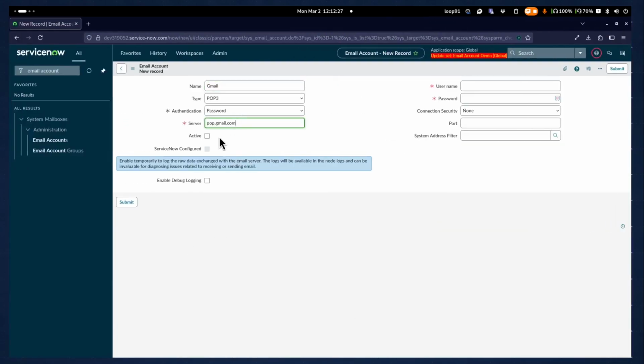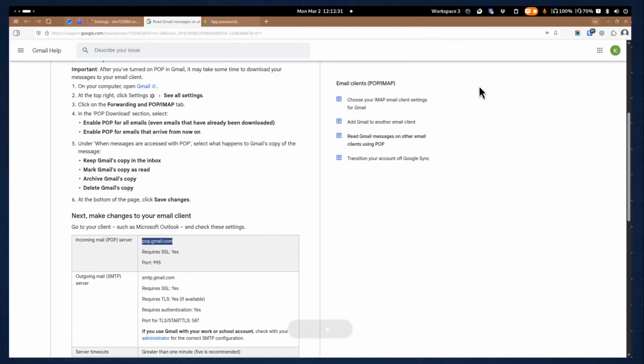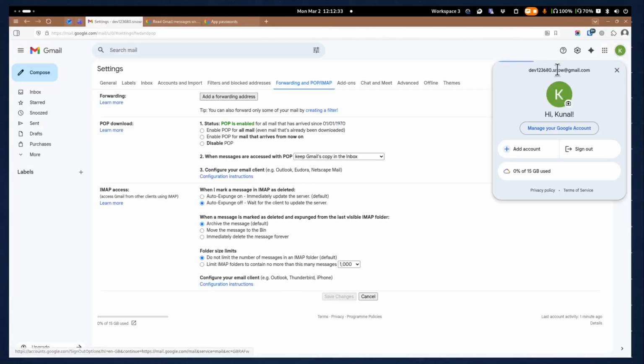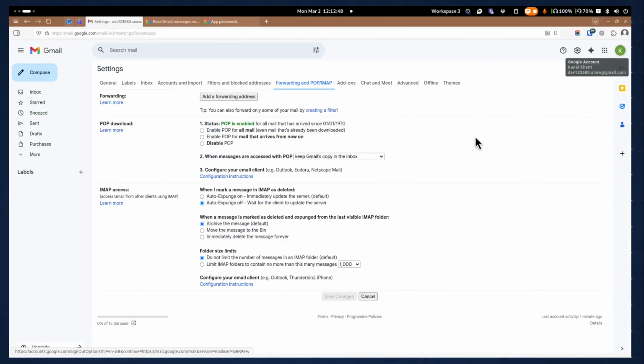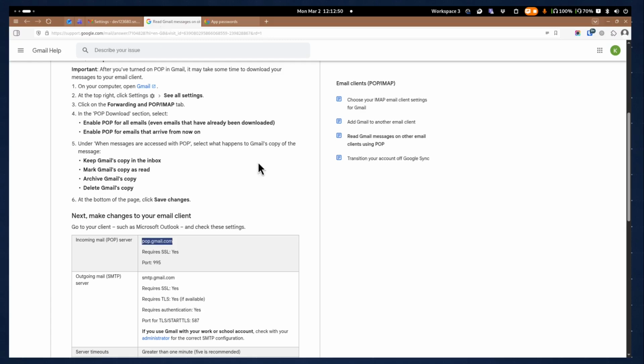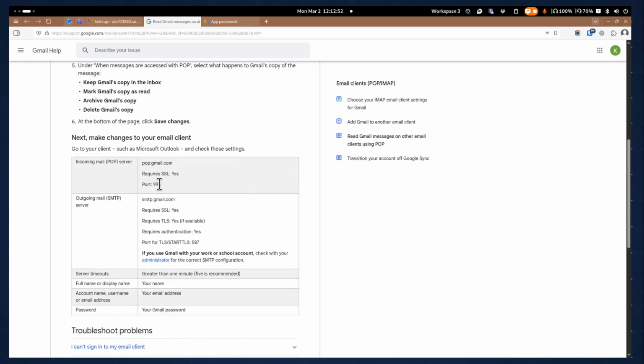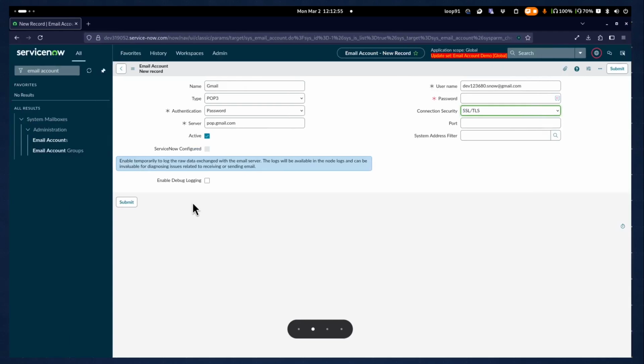Let's go here. The server is this. It will be active. The username would be our email address, so let's copy that as well. Password is something we'll come to. We will set the security to SSL/TLS since that is what Google requires. Port will be 995. Let's put that 995.